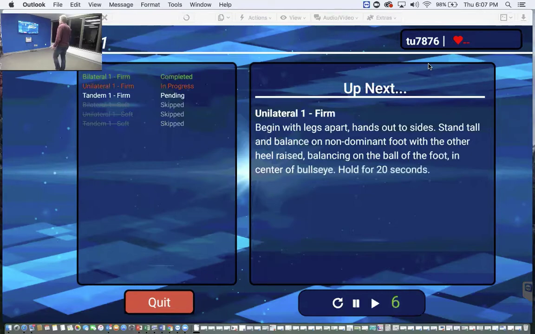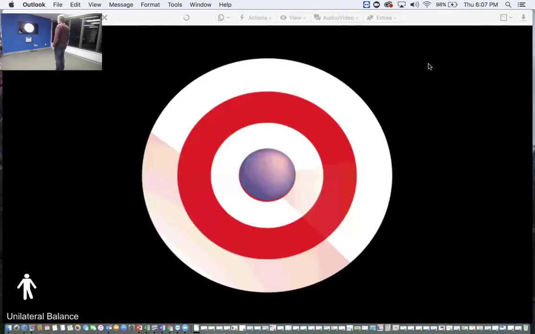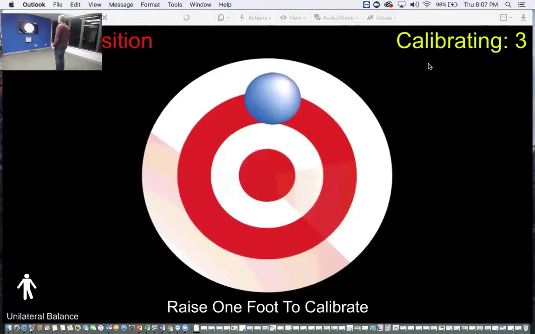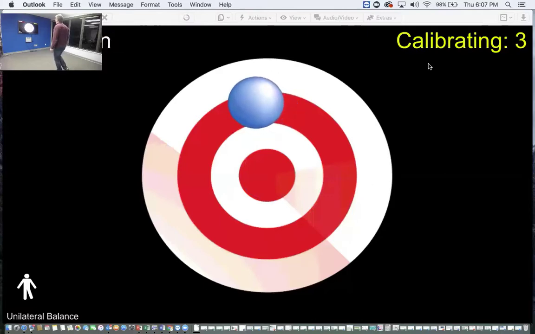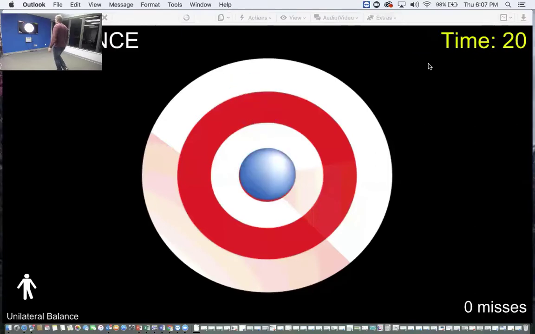The next one is unilateral, and we'll start that one. Unilateral, raise 1 foot to calibrate. I don't even have to come up really that far, barely off the ground, and I'm calibrating. So I'm a little bit off the ground, and again, it's 20 seconds. If my foot drops, that's going to be a miss. But I'm slightly off the ground, and again, it's measuring my sway. It tells you to use your non-dominant foot, but I think in this case you can use either one.